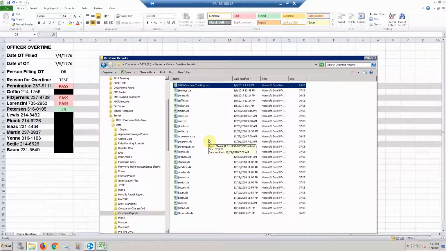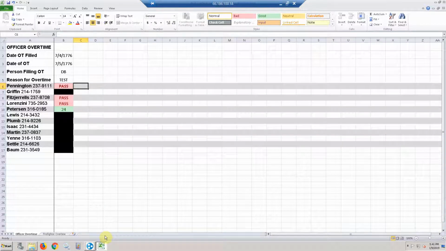All right, just a quick video to cover the new overtime tracking system and the spreadsheet that we use to track it. The spreadsheet is located in the overtime reports folder, the same place on the server that all the overtime reports have always been. The file is called 2019 overtime tracking, and this is what it looks like.